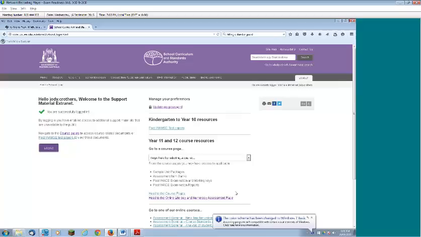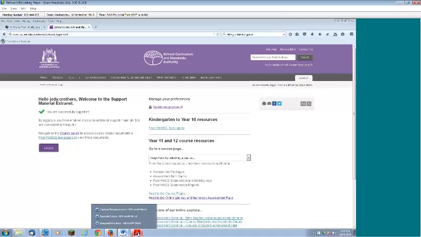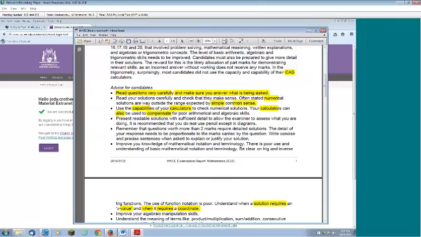The first thing I'm actually going to look at is just a couple of points from one of the examiners' reports that came out last year after the exams. It made some quite interesting comments about the use of the calculator and just for the students. For the students out there, make sure you read your questions very carefully and make sure you answer what's being asked. Very simple, but often a really common mistake. It talks about making sure that your answers make sense.